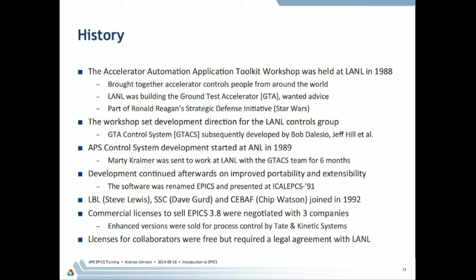In 1988, there was a workshop run at Los Alamos National Lab called the Accelerator Automation Application Toolkit Workshop. Apparently that was a rather exciting meeting. From what I can gather, it was called by Los Alamos to bring together accelerator controls people from around the world. They were charged with building the Ground Test Accelerator, which was part of Ronald Reagan's Star Wars Strategic Defense Initiative program. And they basically wanted advice on the best way of building a control system for this thing.